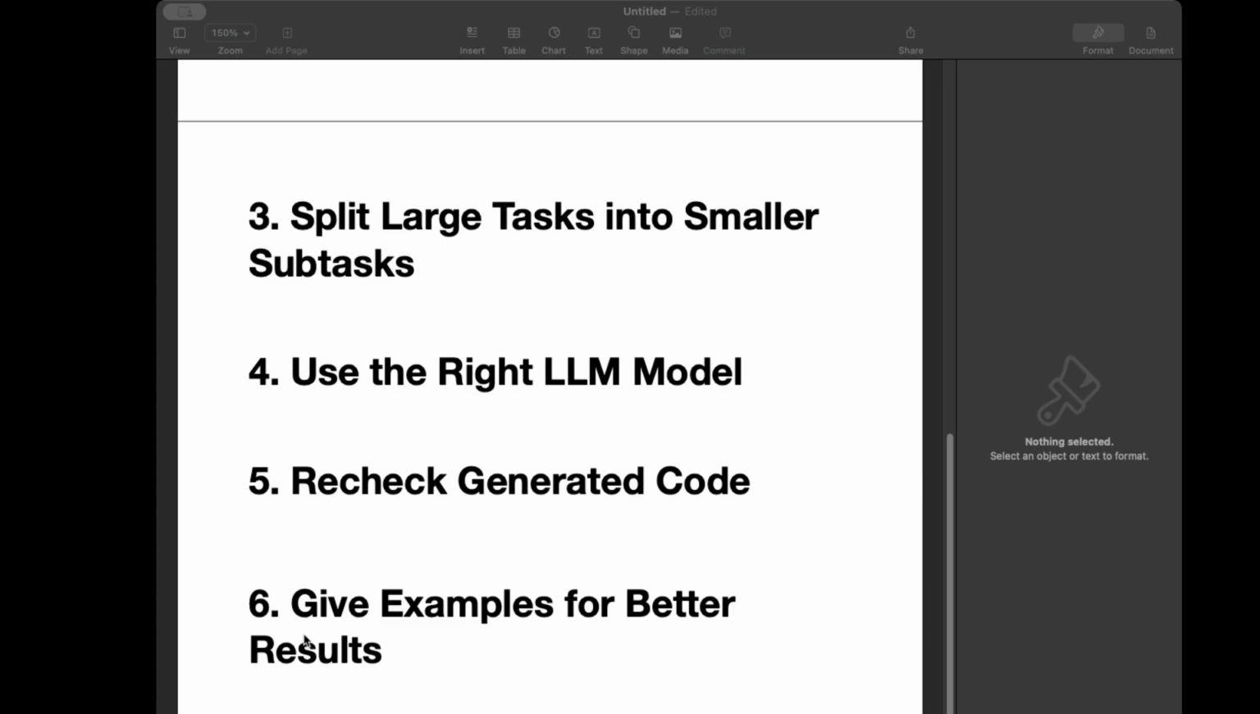So these are the six fundamentals, I would say, that if you take care of, you can absolutely kill the way you do coding with AI.